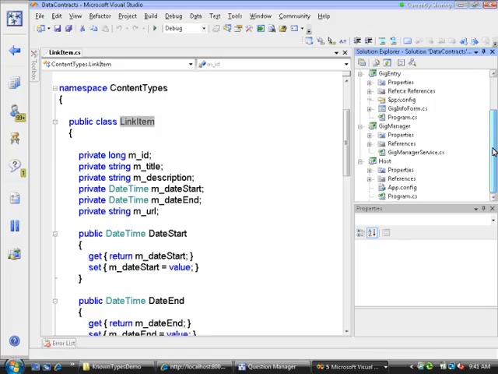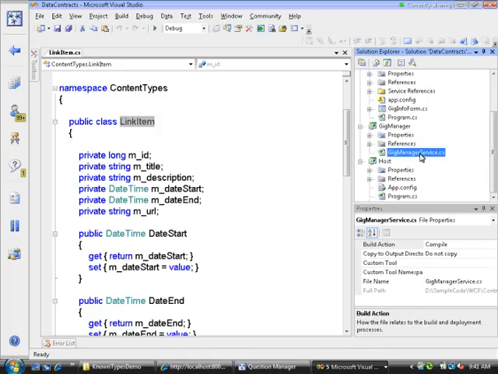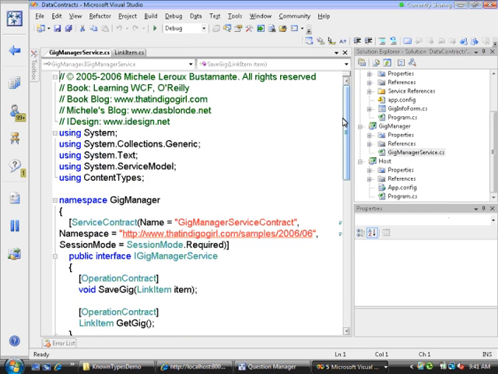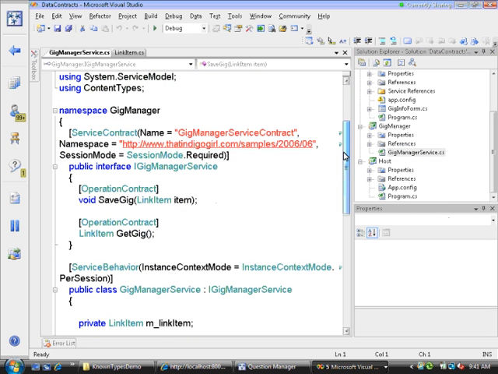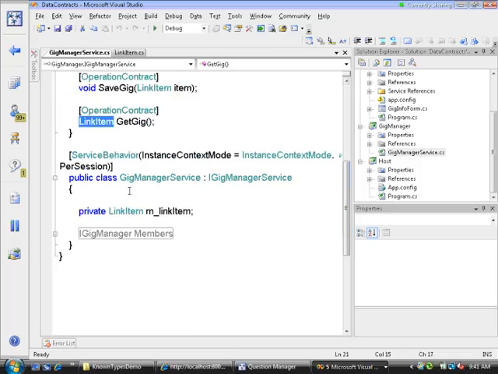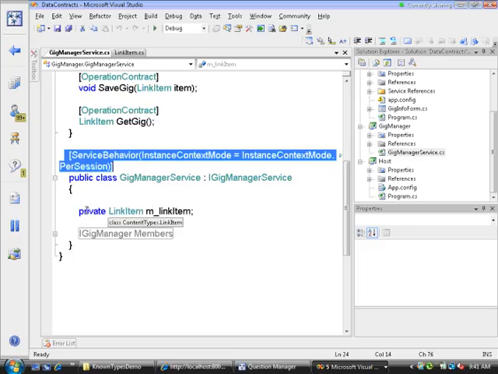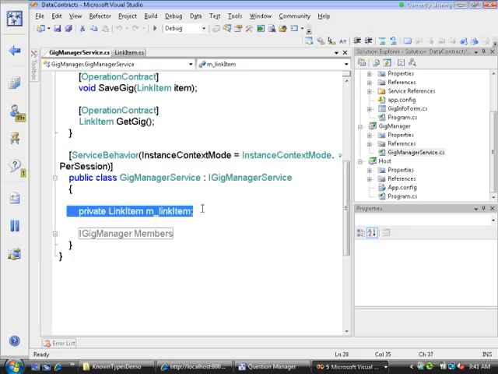Now, I would like to expose this in my GigManager service. So in this case, the actual link item is going to hold on to information for a band. So it's going to be a link to one of the gigs that they're playing. So again, it's just one of those versatile types. So I'm showing SaveGig receiving a link item and GetGig returning a link item. And I'm actually using per-session caching here with the session. So I'm just holding on to that as part of a session with the client for now, not a database.